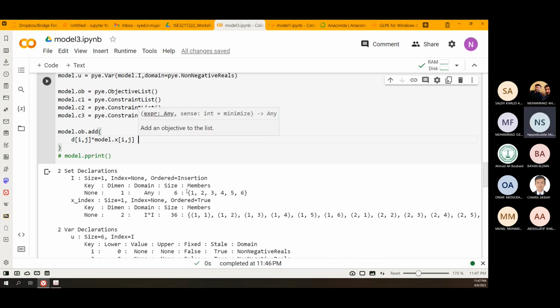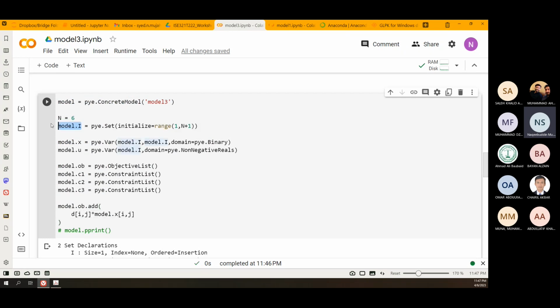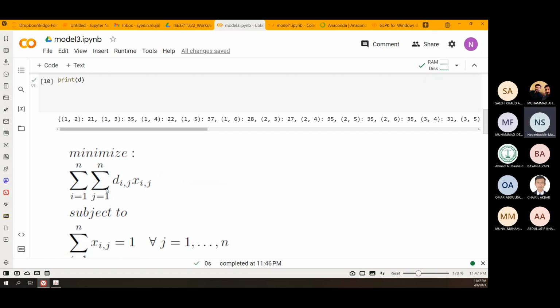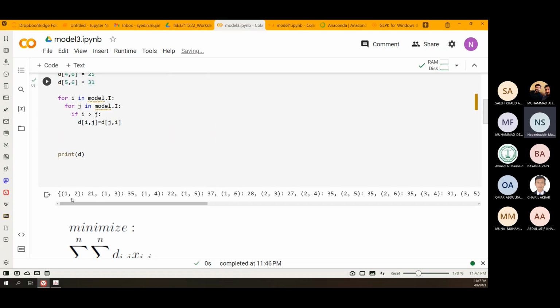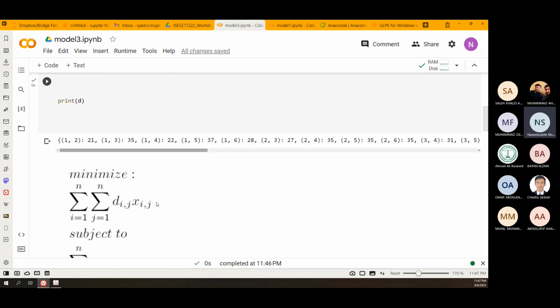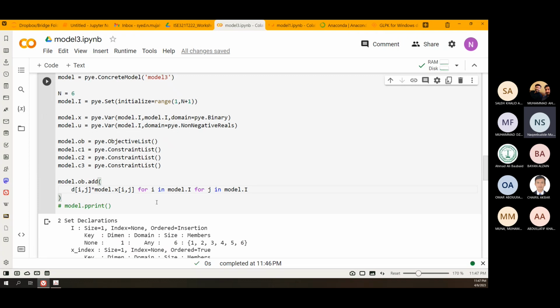Okay. Now, where are I and J coming from? Well, I and J are coming from this set I. So you can say for I in model dot I, for J in model dot I. Also, as a precaution, because in the dictionary itself I have no term which is 1, 1. You can see here that the diagonal is empty. So either I can give a very high number, that is quite possible, or I can just skip it. And to skip it, I can say if I is not equal to J. So that will be my expression.